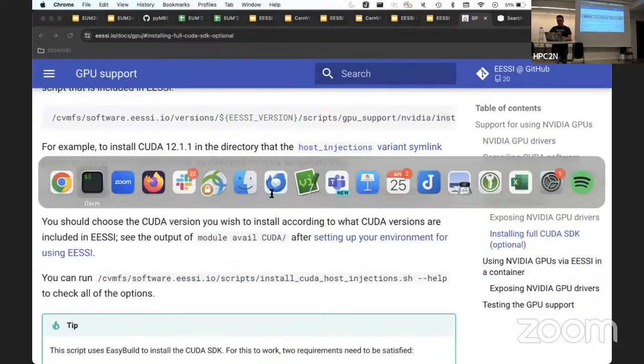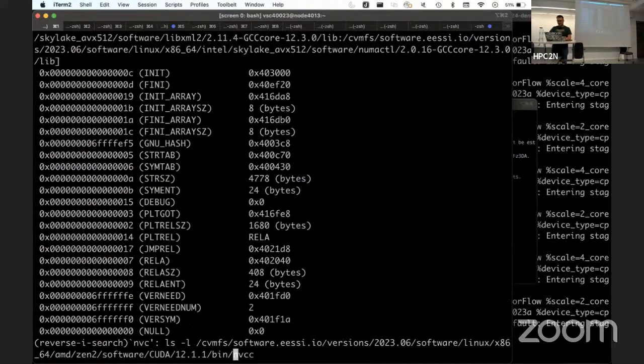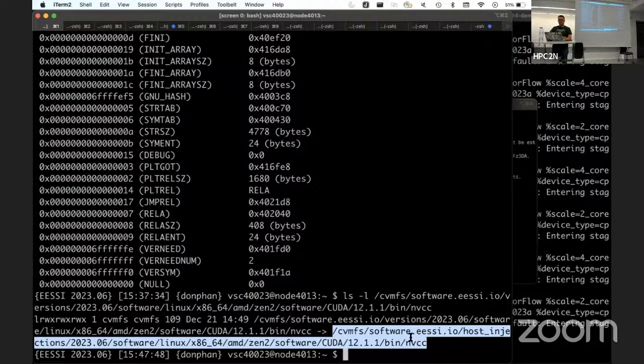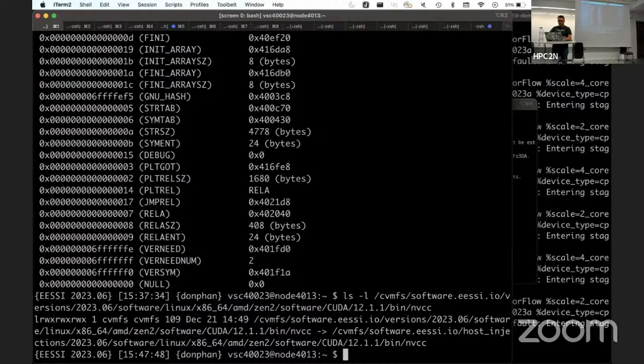Yeah, like I showed, the NVCC symlink here is into a versioned path for CUDA. So the symlink under CUDA 12.1.1 links to host injections CUDA 12.1.1. Yeah. So it has to be version specific. Makes sense. You can have 100 CUDA versions in here. That's fine. You can install stuff in there that's not symlinks from Easy yet. That also works, right? You're just unbreaking symlinks.